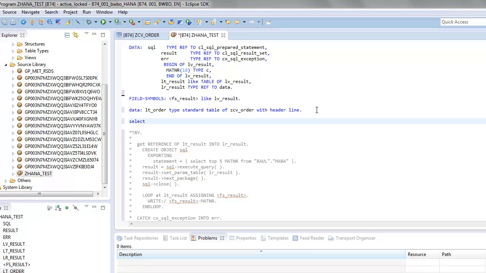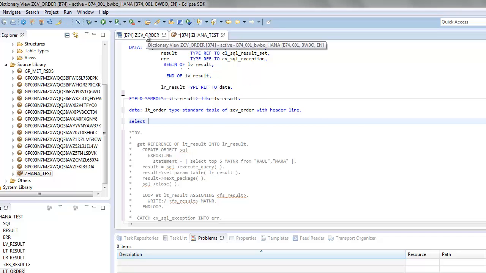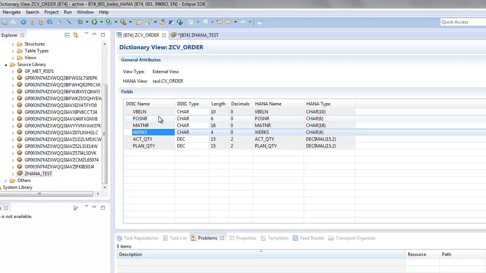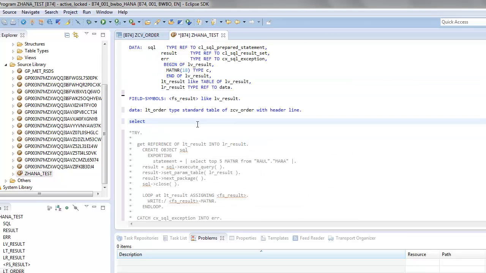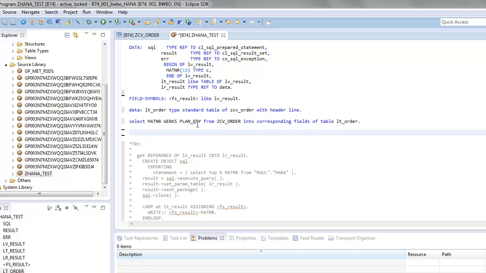We can select, let's see what fields we can pick up. M18R or WRTS, okay? From that CV, into query, finding fields or table. LT order. Okay. And we need to output the results.